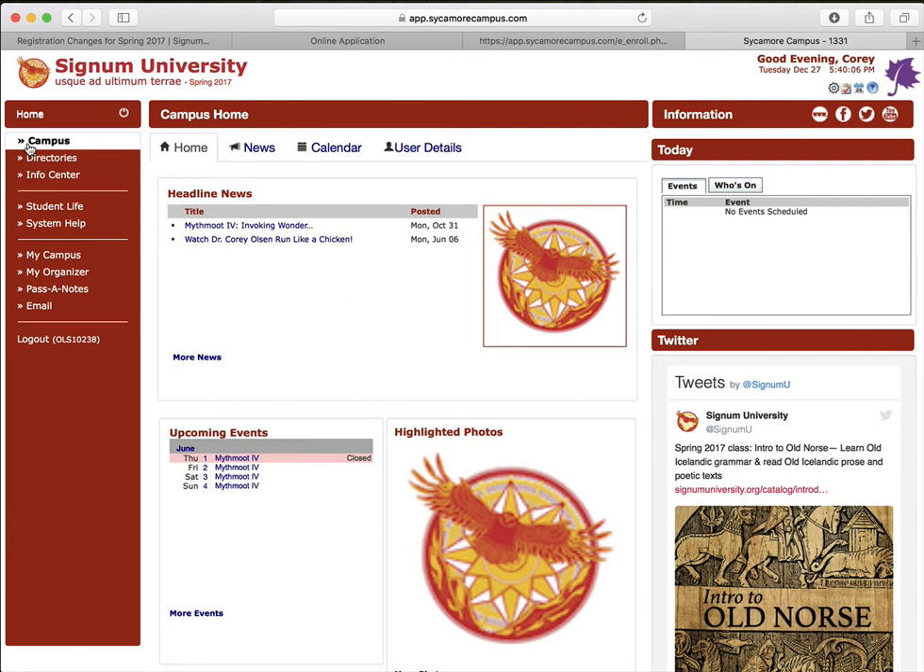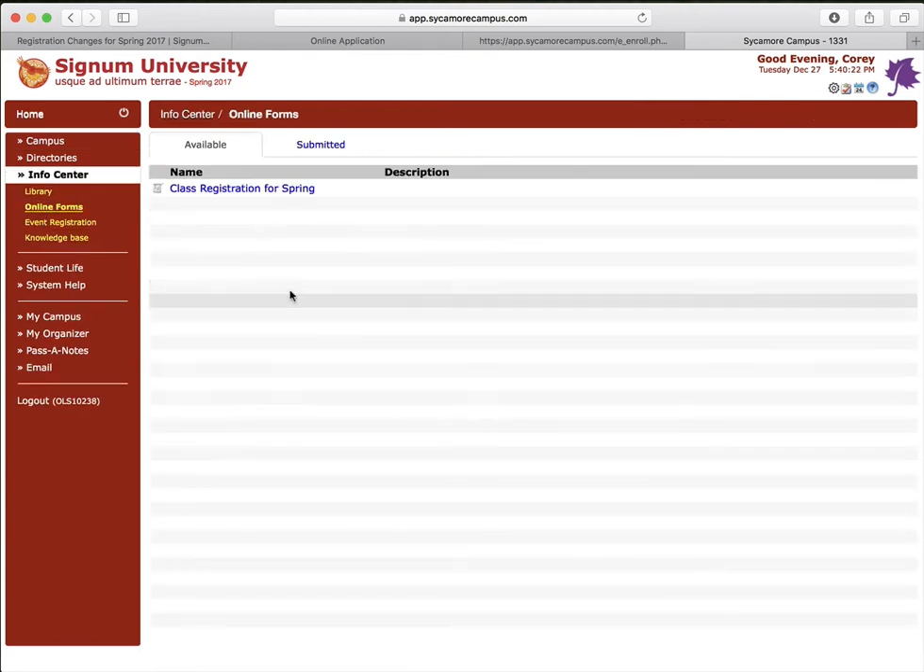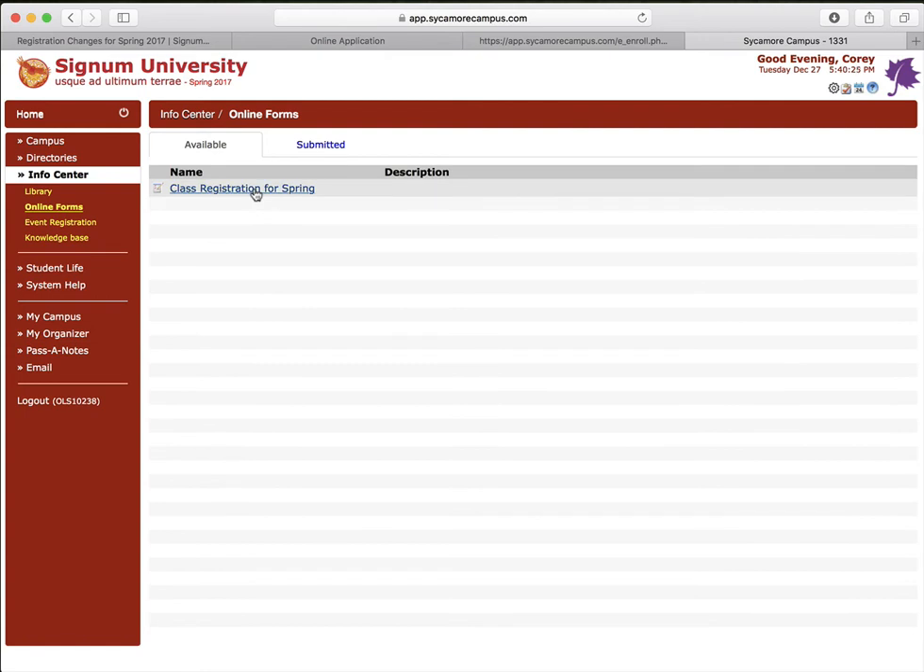So the first one, the registration form we just completed, puts you in the class. You're officially in there. Now we want to confirm that we're putting you in the right place and that we're billing you for the right thing. So what you do is you go to Info Center and then to Online Forms. And this gives you the class registration for spring link.